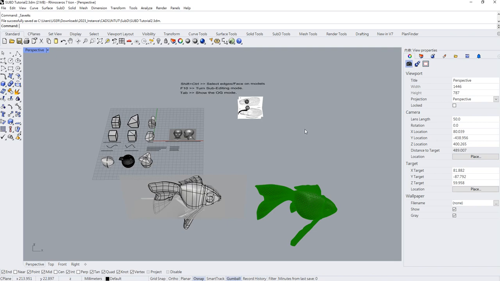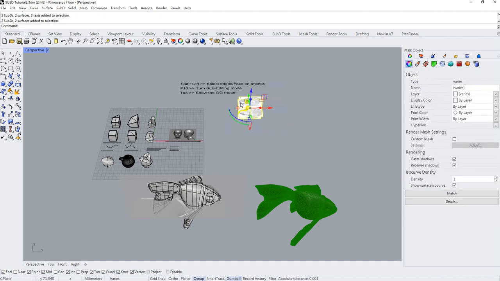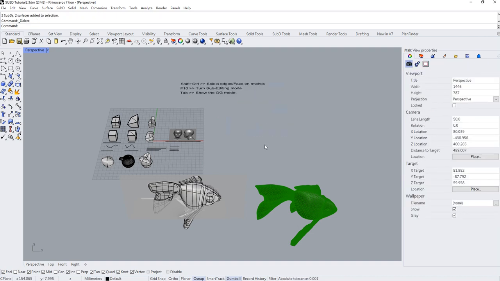Okay, good morning everyone. So today we are going to use the Rhinoceros subdivision modeling to finish the goldfish model. So let's get started. First thing is we need to import the reference image.